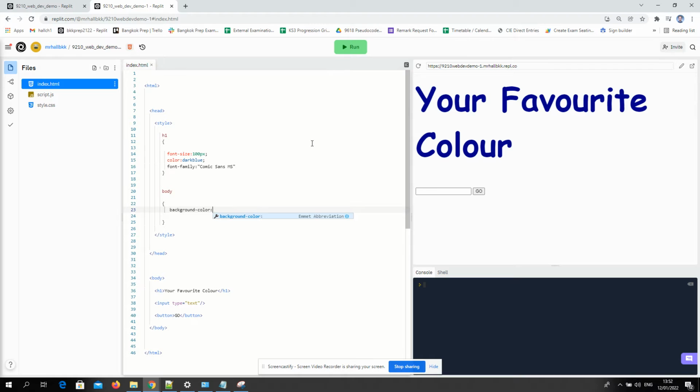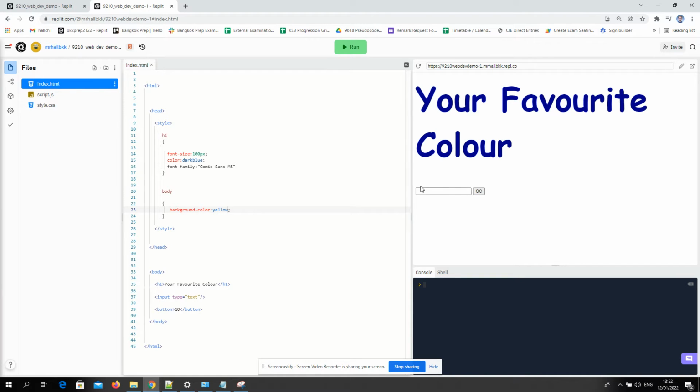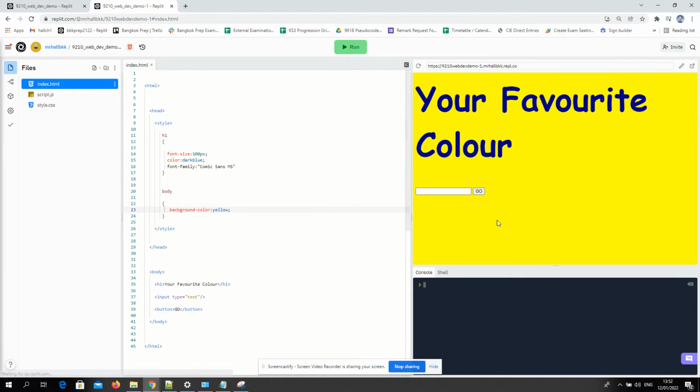So let's just set this up. It won't make a difference now, but the background color is just going to be white. And the idea is that I'm going to code the JavaScript so that when I press on the button, whatever is in the box, it's going to then change the CSS code to change the background of the page. Okay, so what do we need to do next?